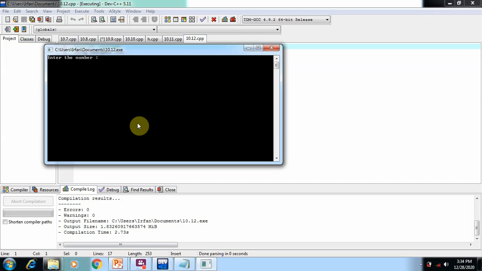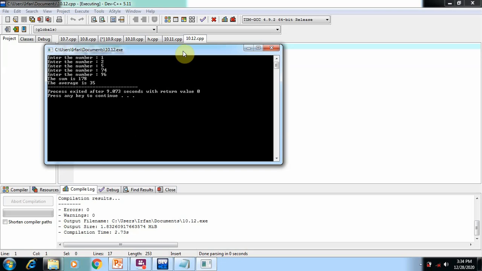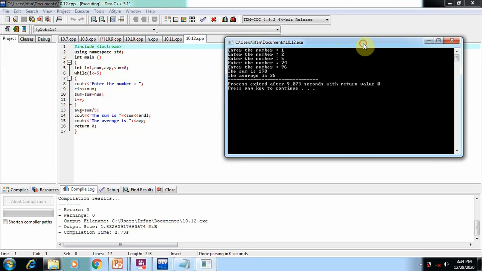So here I'm going to enter the numbers 1, 2, 5, 75, 96. This program is going to accept 5 different numbers from the user, add all the numbers and store the result in the sum variable. After that, when this loop comes out and goes to the next statement, here we find the average and display the sum and average.